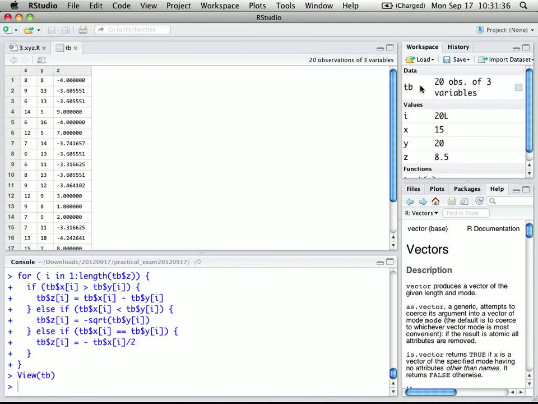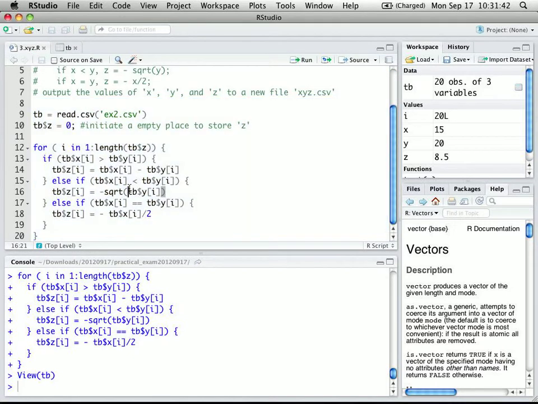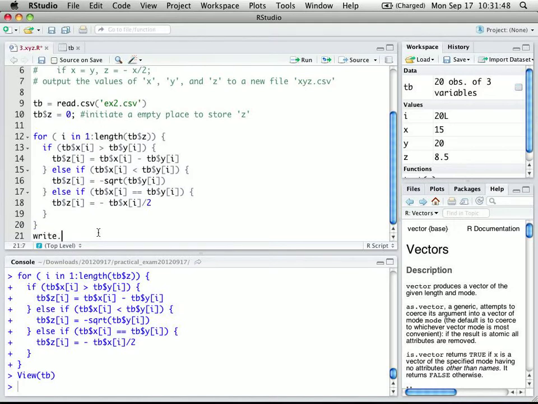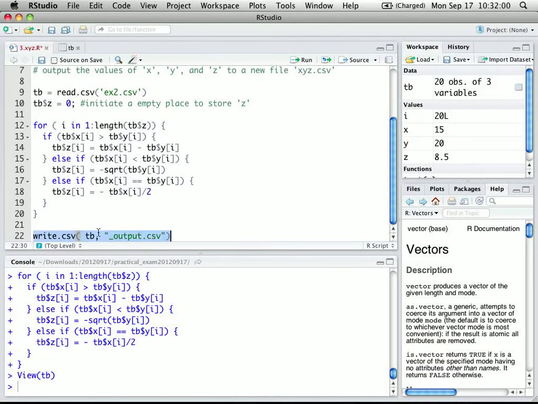Now you go back to the table. Yeah, so we can double check that it's probably correct. And then we output this. How do we output this? We use write.csv, the table, and we say, well, output.csv. In fact, that's what we'll do.